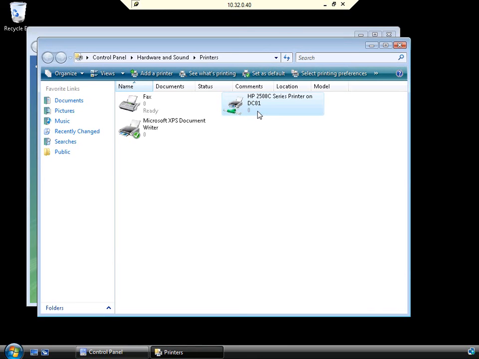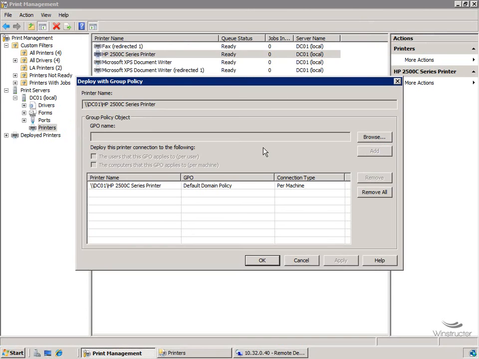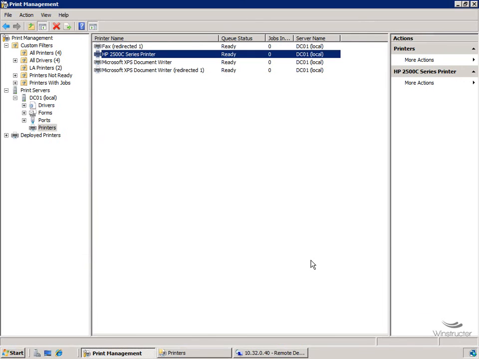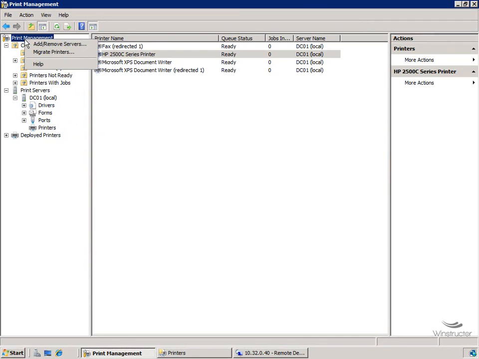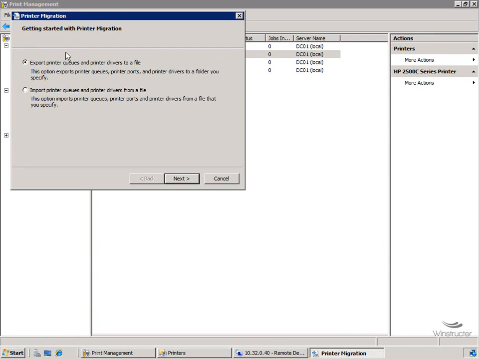It's really that simple. So let's just minimize this and go back to our print management console here. Because the final thing I want to point out before the video credits start rolling is that in our print management console here, right at the very top, if we right click on print management, you'll note here that we're able to migrate printers from this print server to another one, or from another print server to this one. So let's select that, migrate printers, and this will bring up a small wizard where we can export our printer queues, our printer ports, and drivers. We can export all that to a file, or of course we can import them.